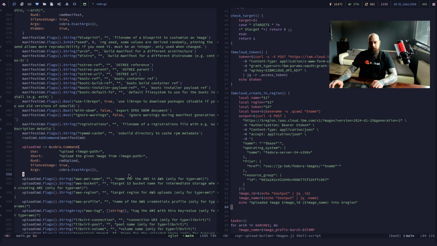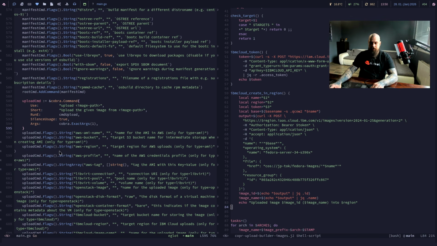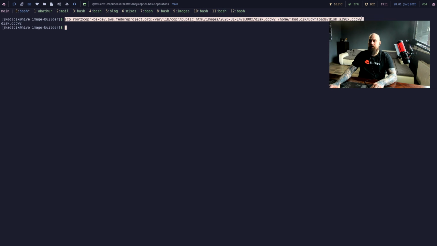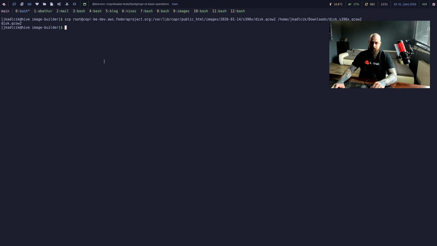So on the left side we have our image builder code base and main.go. So that is the argument parser. First, by the way, you can see I downloaded an actual S390X image from the Copper backend server. I did this pre-video because I wasn't sure how long the download would take, so I didn't want to waste our time here, and stored it locally so that we can try uploading that image into IBM Cloud.